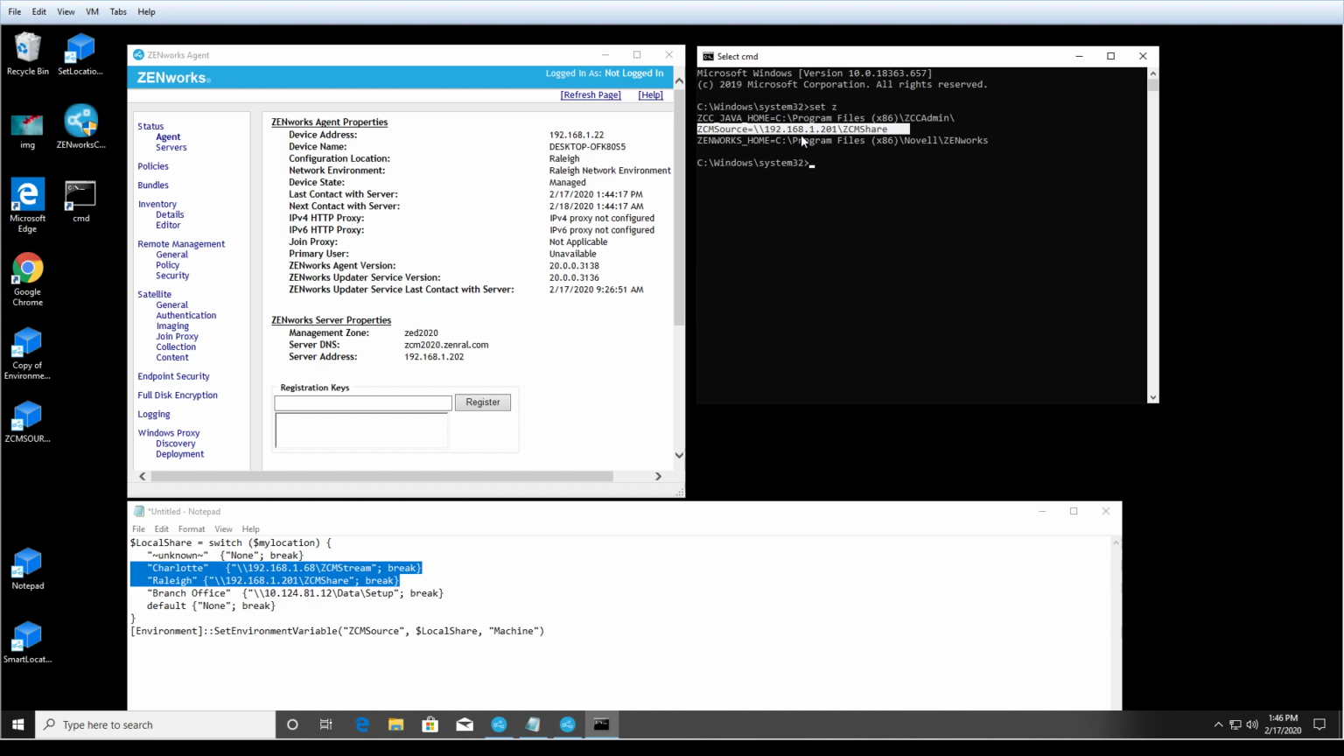In this case, I'm in Raleigh, and it's at the 201 IP address with the ZCM share subdirectory. And down below, you can see some other locations that might be used for this functionality. One will be Charlotte, where it will be the 68 IP address. And there could be cases where a device is off the corporate network, where it would be in the unknown location and there would not be any URL.